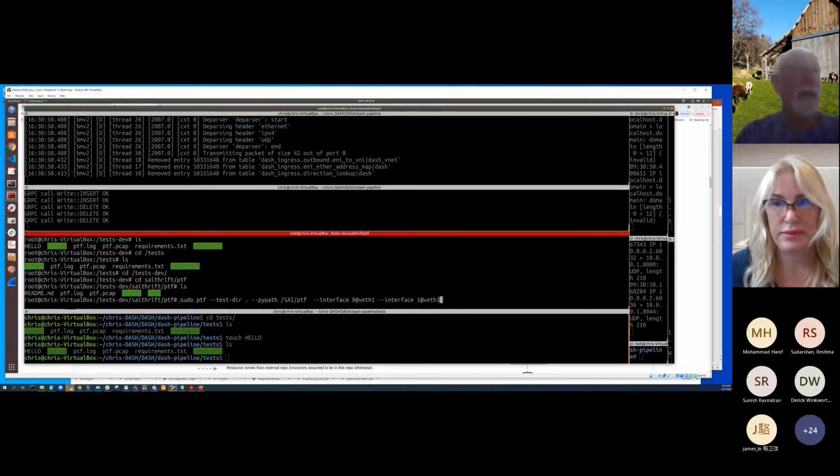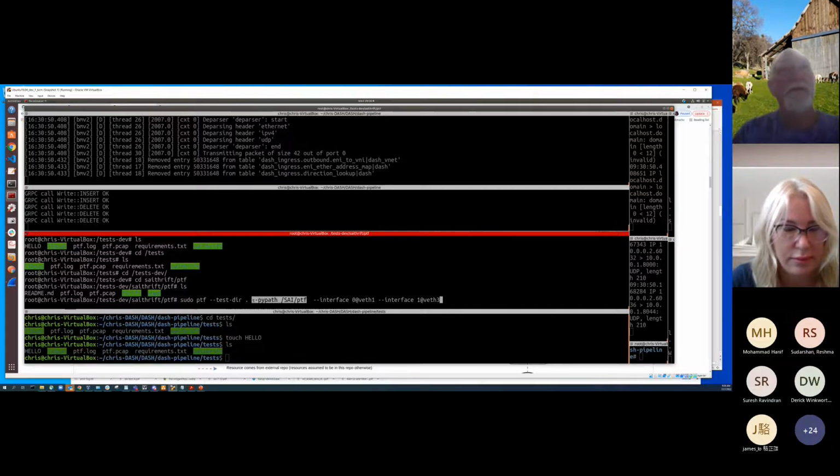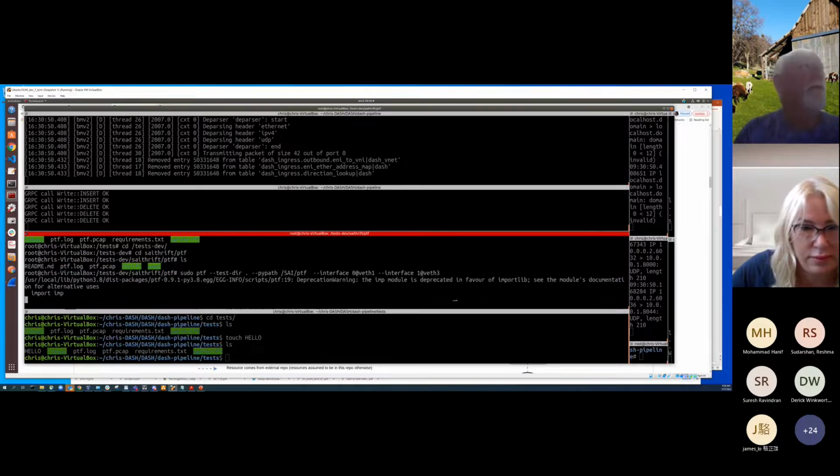This is like getting down to real PTF developer, where you know the commands. So I'm telling it to run PTF, telling it the test directory is the current one. You need to tell it where the SAI library, where the client libraries are, and I have it conveniently mounted to this directory inside the container. Tell it your interfaces. See if that works.